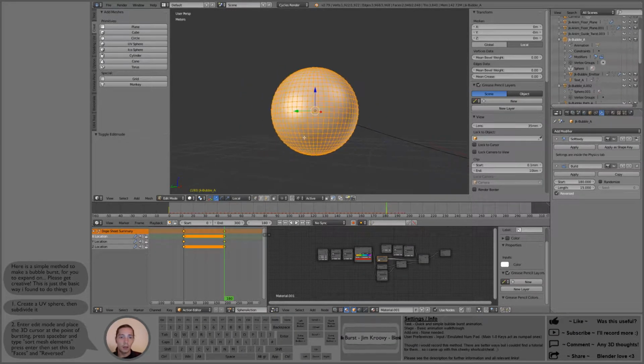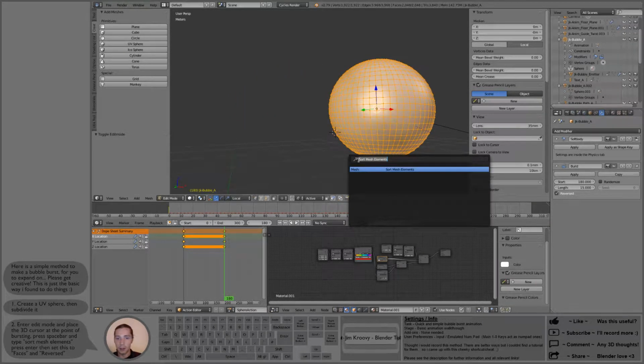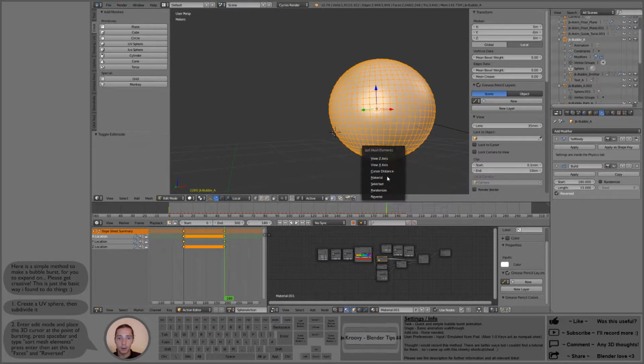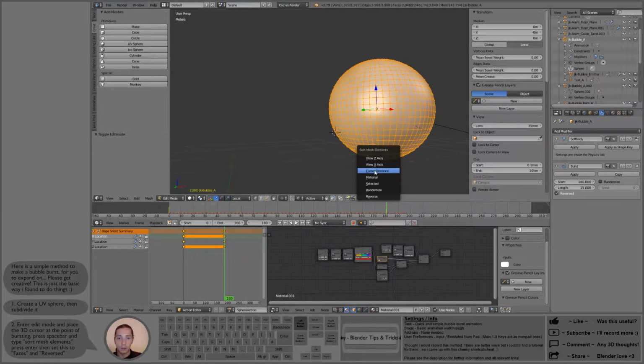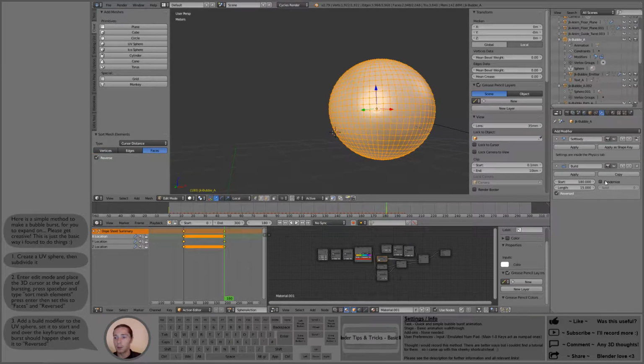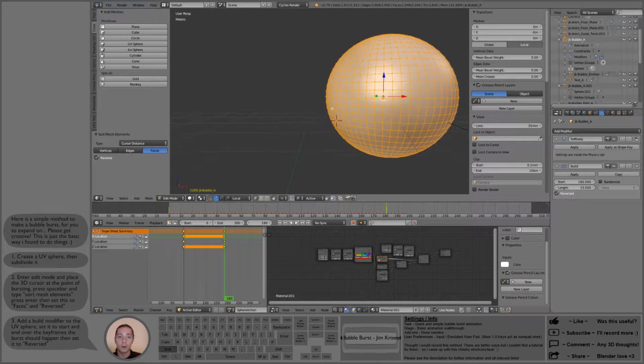putting your 3D cursor where you want the bubble to burst from, pressing space, typing in sort mesh elements, sorting those mesh elements from the cursor distance, making sure you reverse it using the faces, and then the build modifier when it's reversed, because obviously I want it to disappear, not appear. So not randomized, reversed, starting from the beginning of the burst. 15 frames works good. That's about half a second.